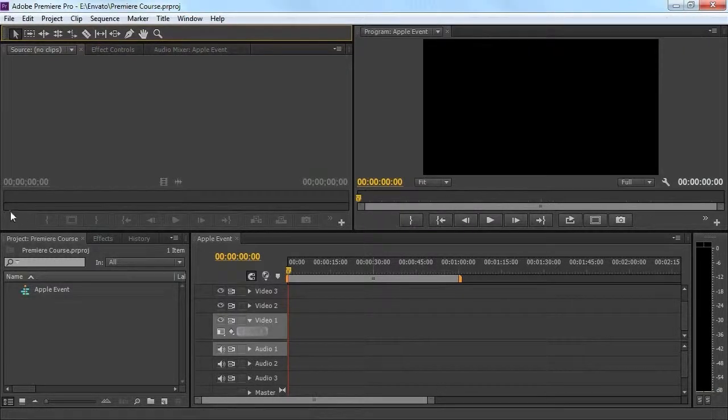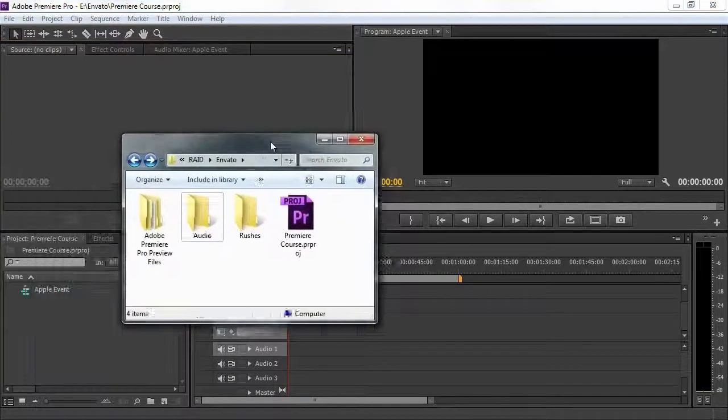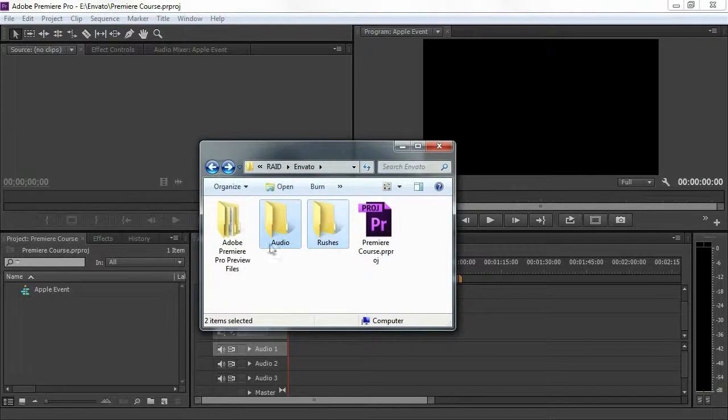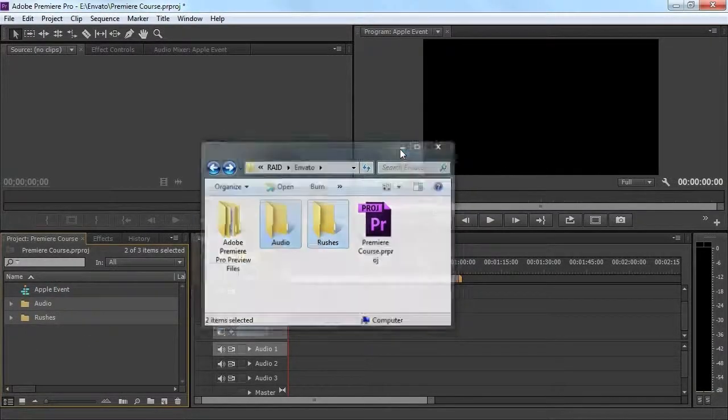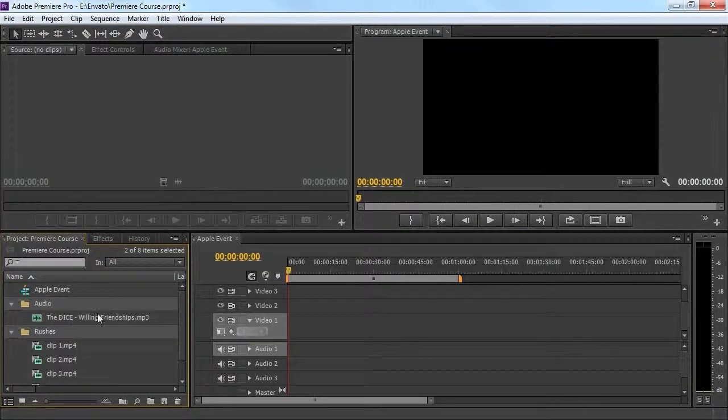Alright, we're still setting up our project. We need some footage now, and I'm just going to drag and drop my rushes and audio folder into the project window. And when I look into the folders, we can see some video files and a music track.